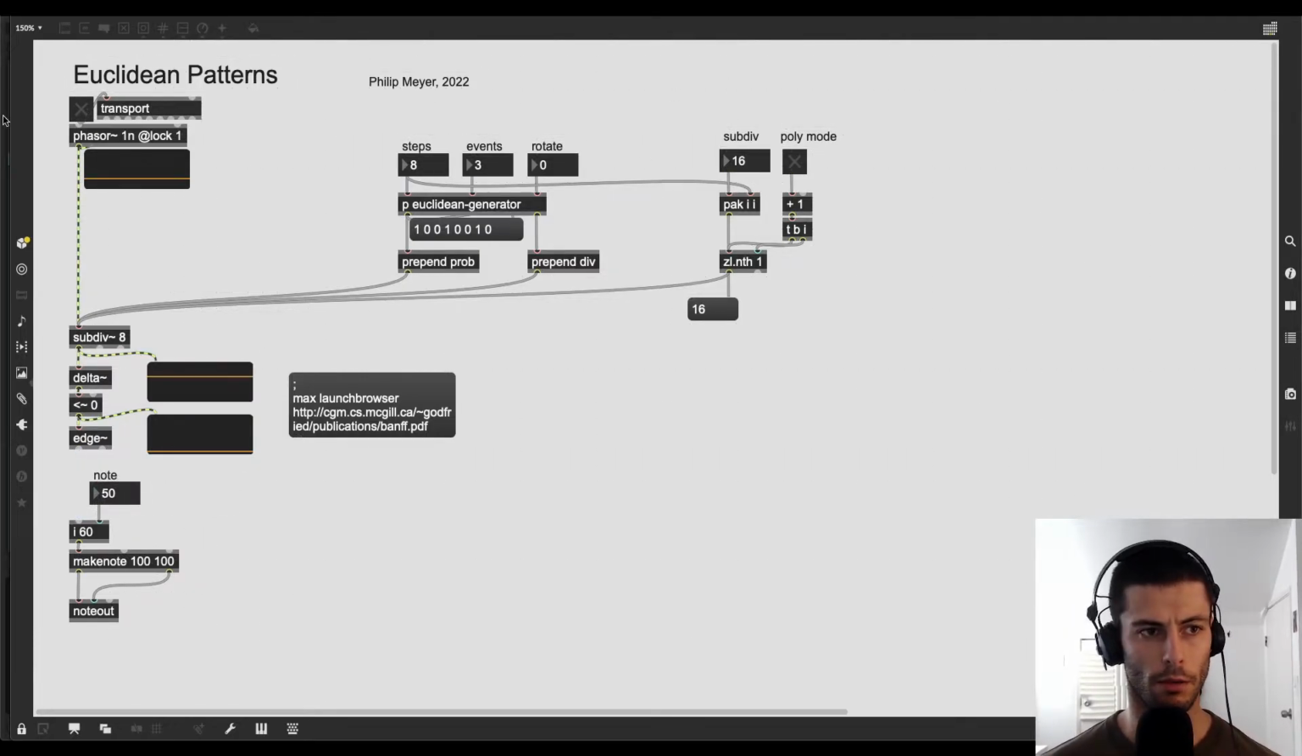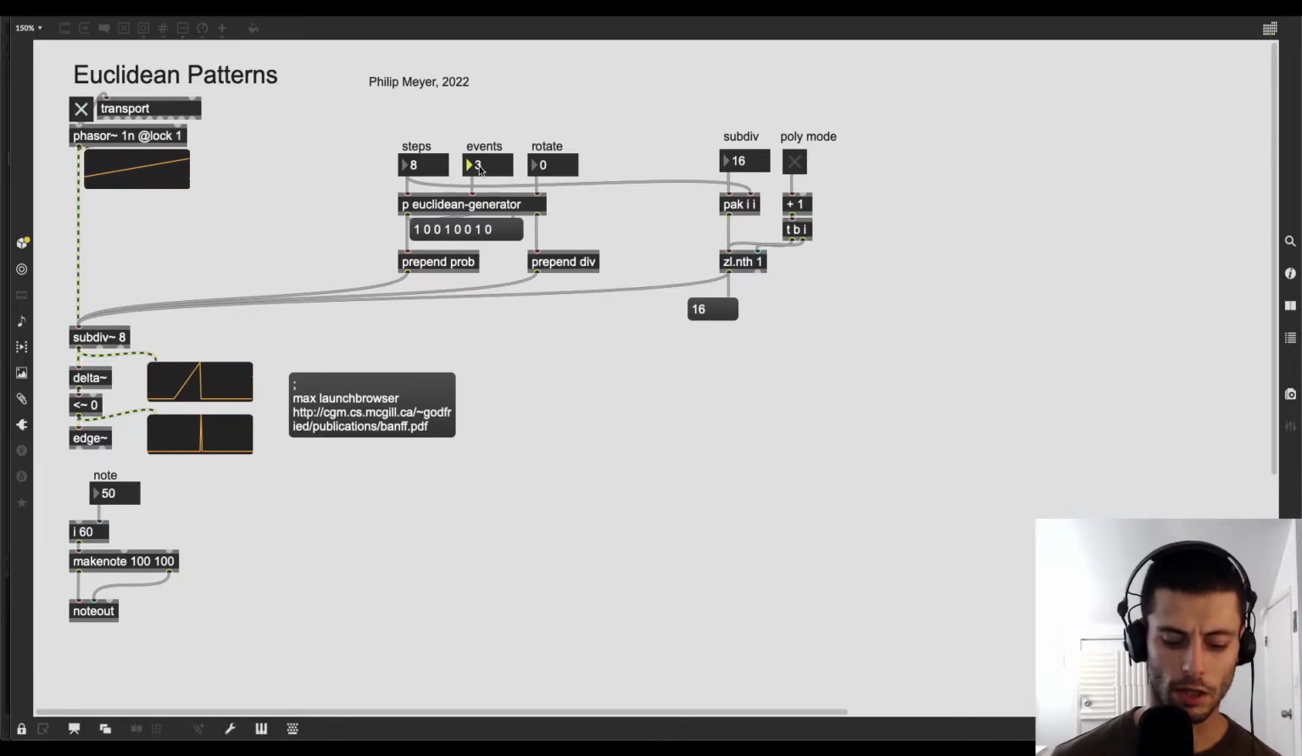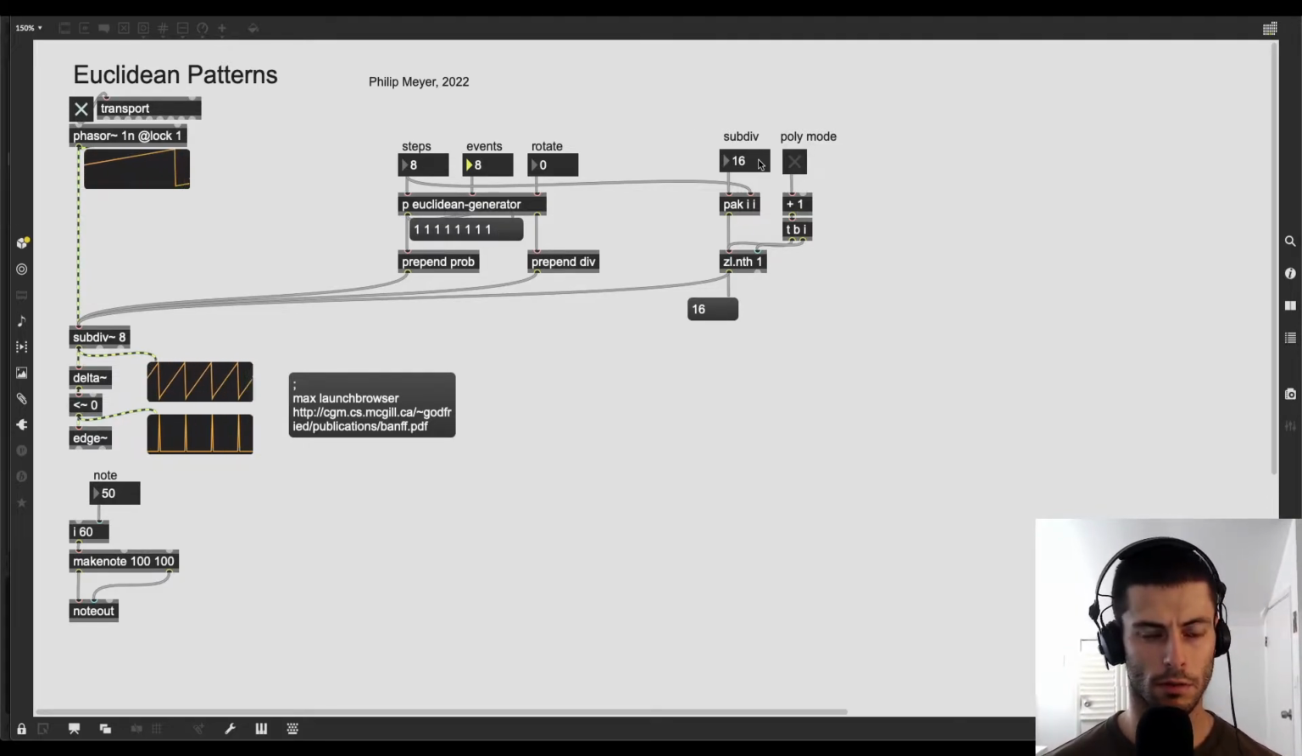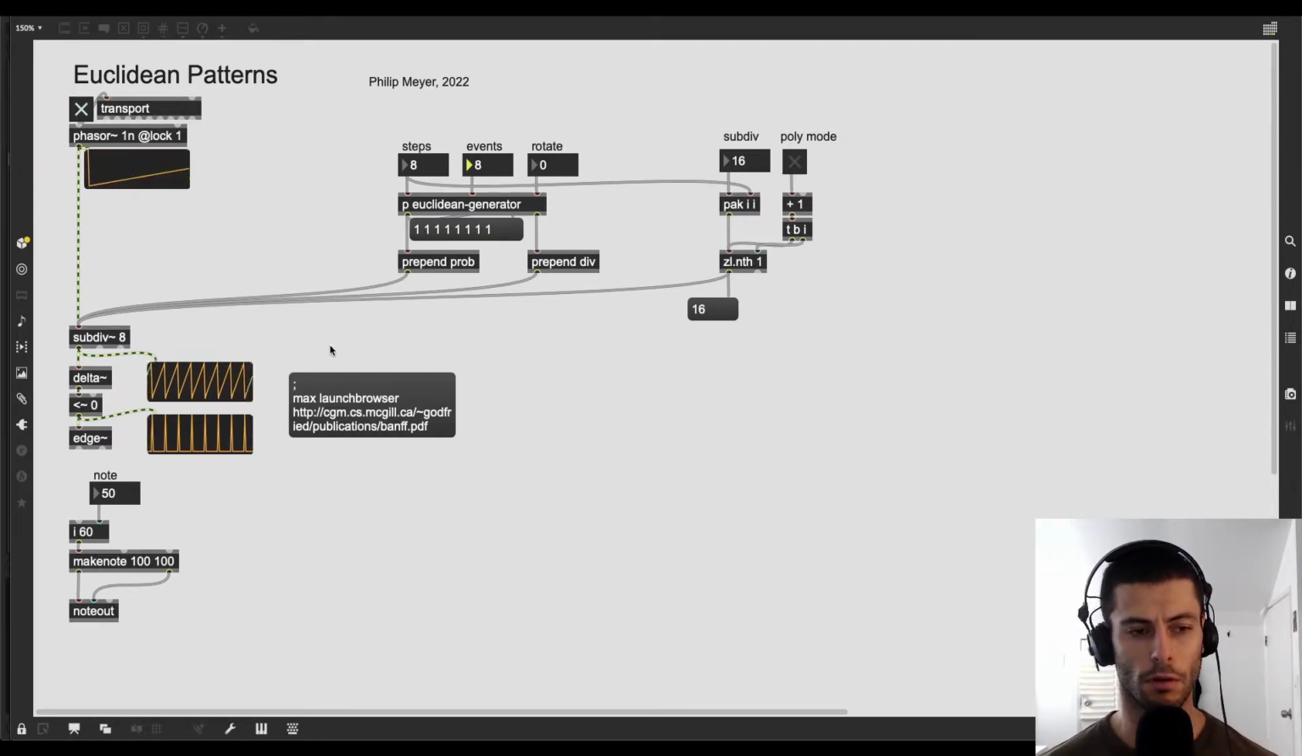And if we play things, and I set it to 8/8, so just play every event, if I go to polymetric mode, then I get a subdivision of 16. If I go to polyrhythmic mode, then I get a subdivision of 8.